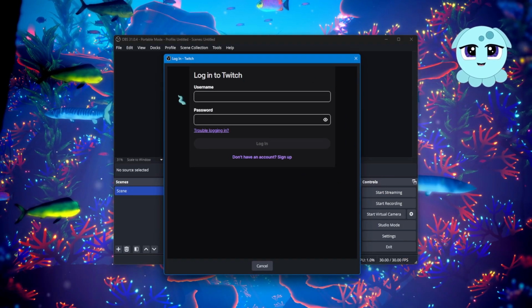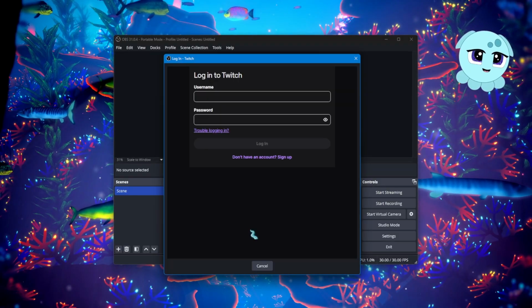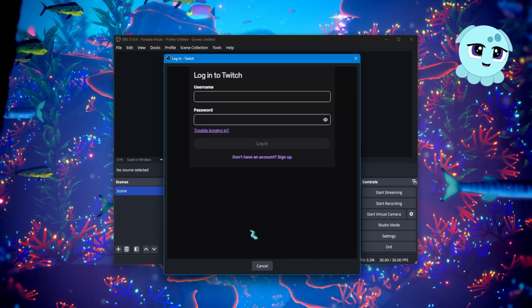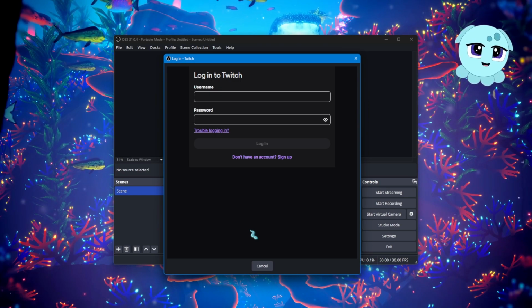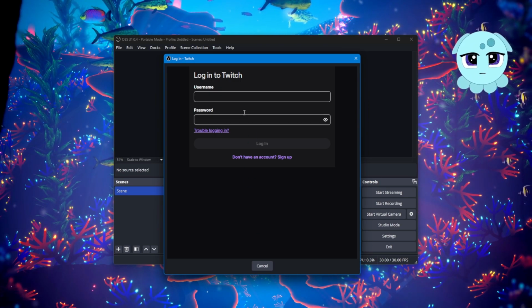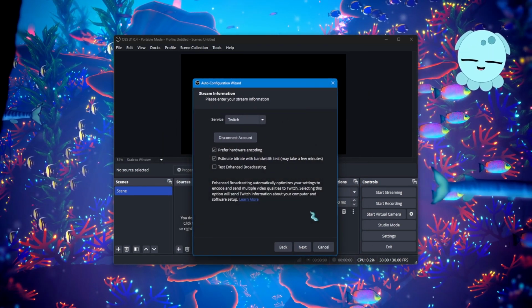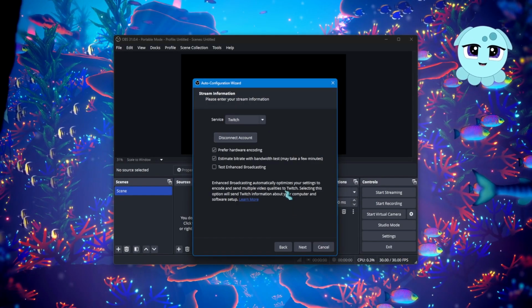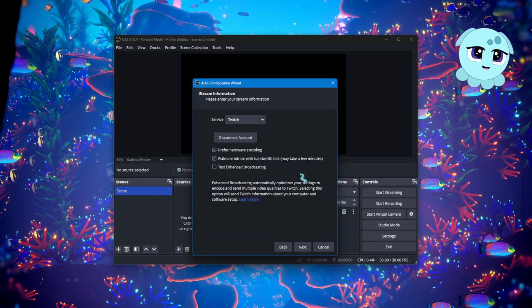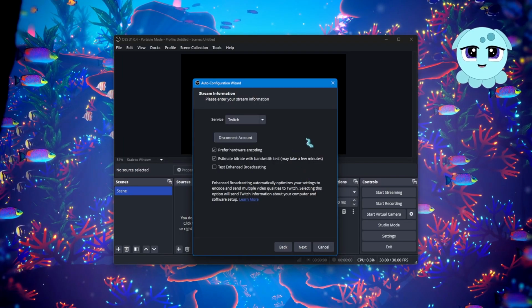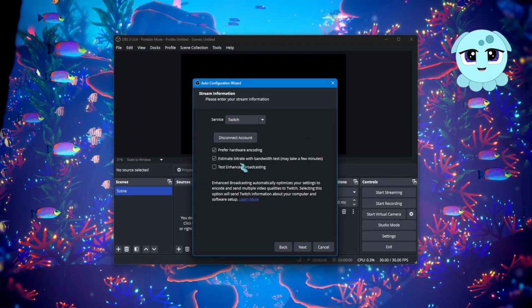and you'll have this pop up. Go ahead and enter all of your login information, and once you have authorized that it is in fact you, we will continue from there. Once you have completely finished logging in and setting that up and authorizing it to access your information, you'll come up with more stream information stuff.